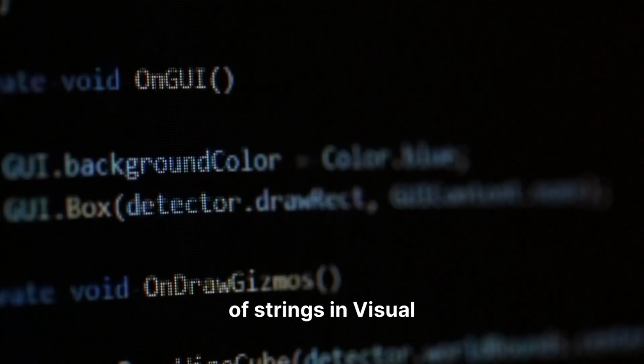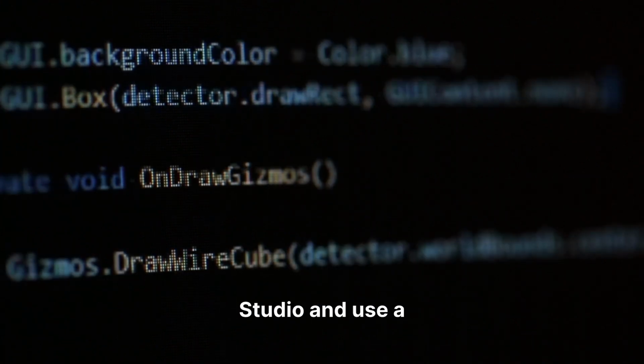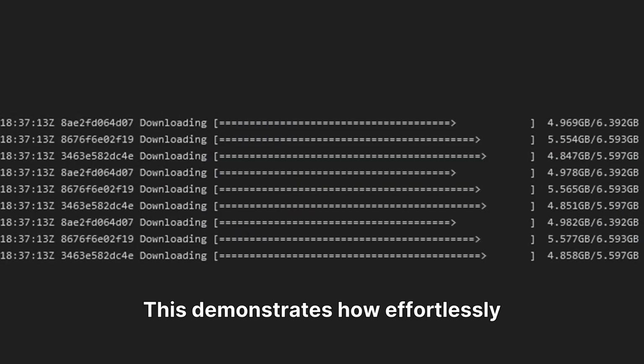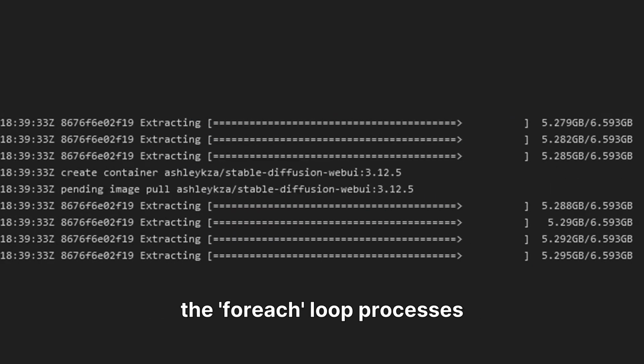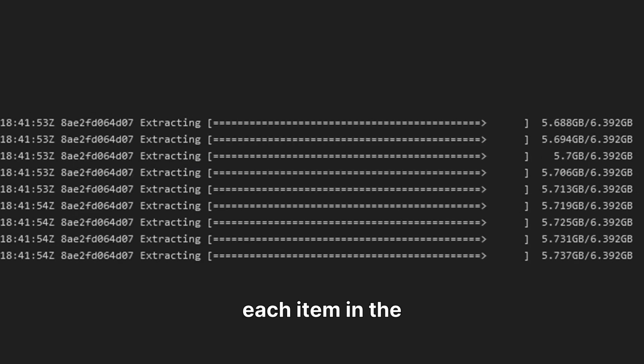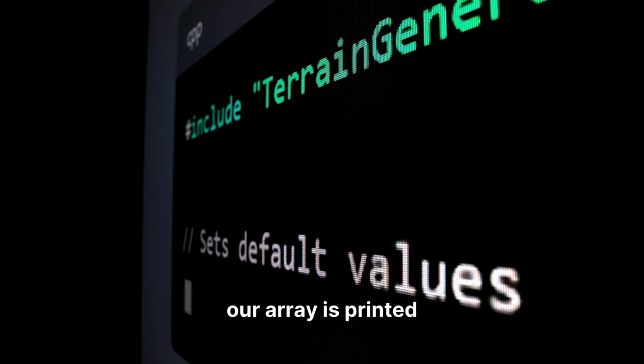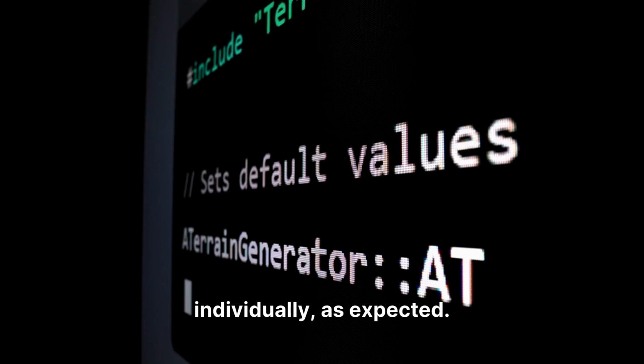Let's create an array of strings in Visual Studio and use a foreach loop to print each string to the console. This demonstrates how effortlessly the foreach loop processes each item in the collection. Running the code confirms that each string from our array is printed individually, as expected.